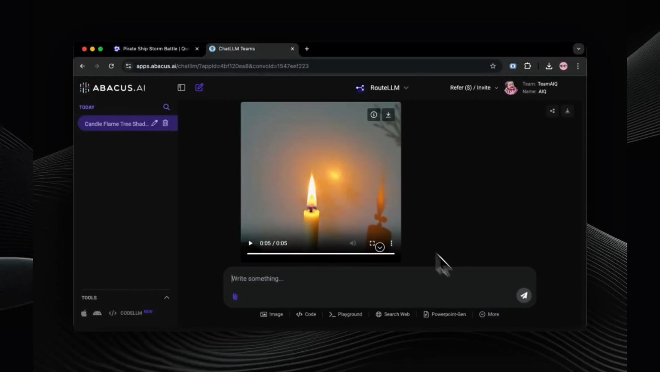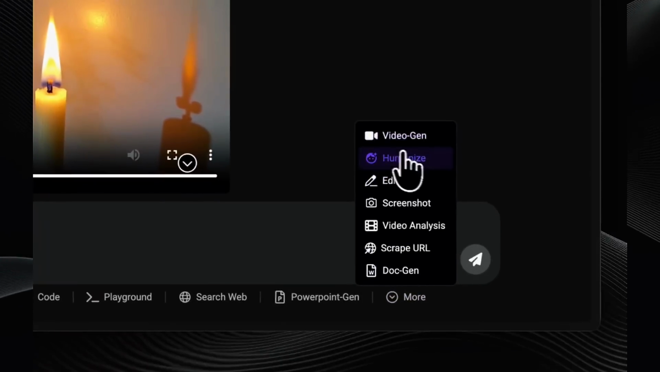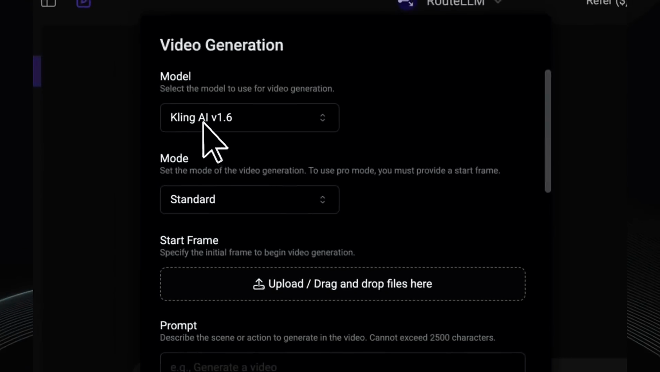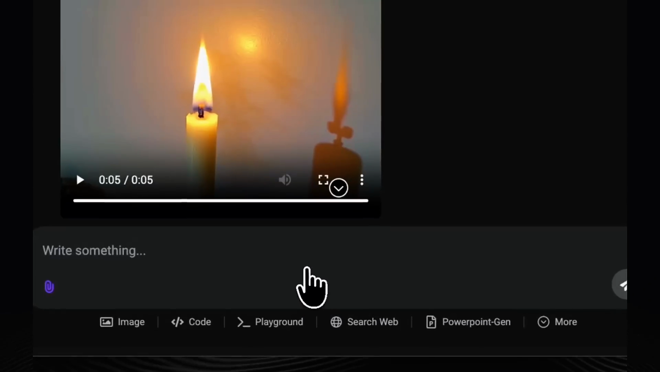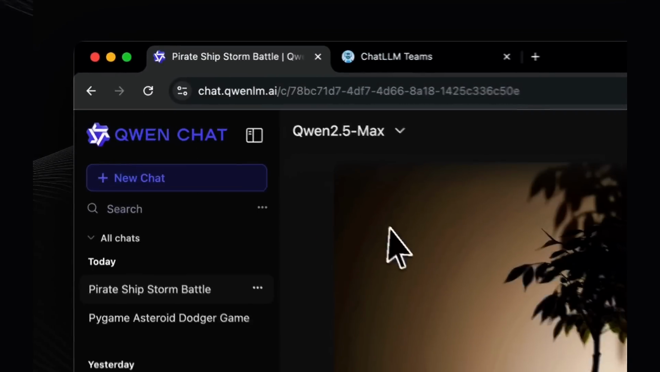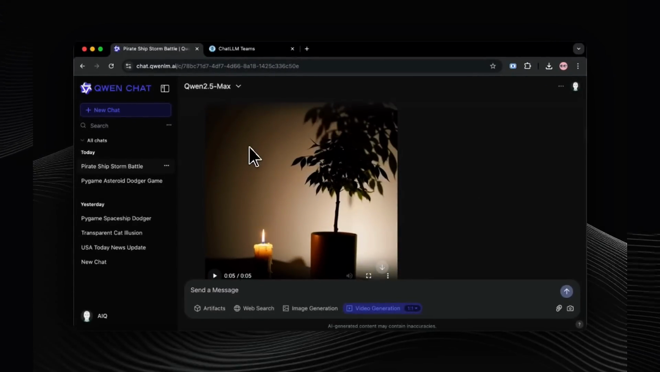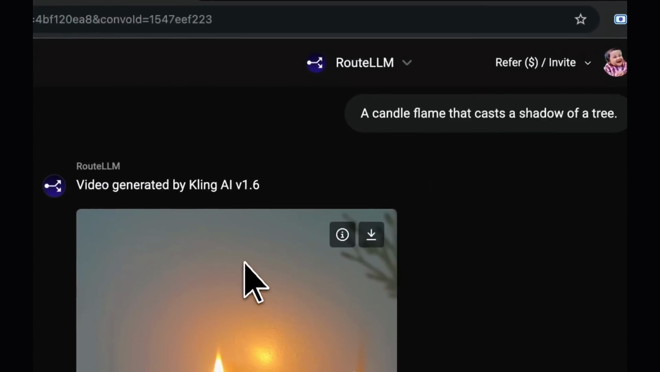For this, we will first utilize the Kling 1.6 model. As you can see, video generation is currently set to Kling 1.6. I'll be using complex prompts to test its capabilities and then compare its performance to Qwen's new video model. I've encountered some challenges and delays with Qwen's video generation, preventing me from testing as many videos as initially planned. However, I have managed to generate a few videos, and we will use these for our comparison.